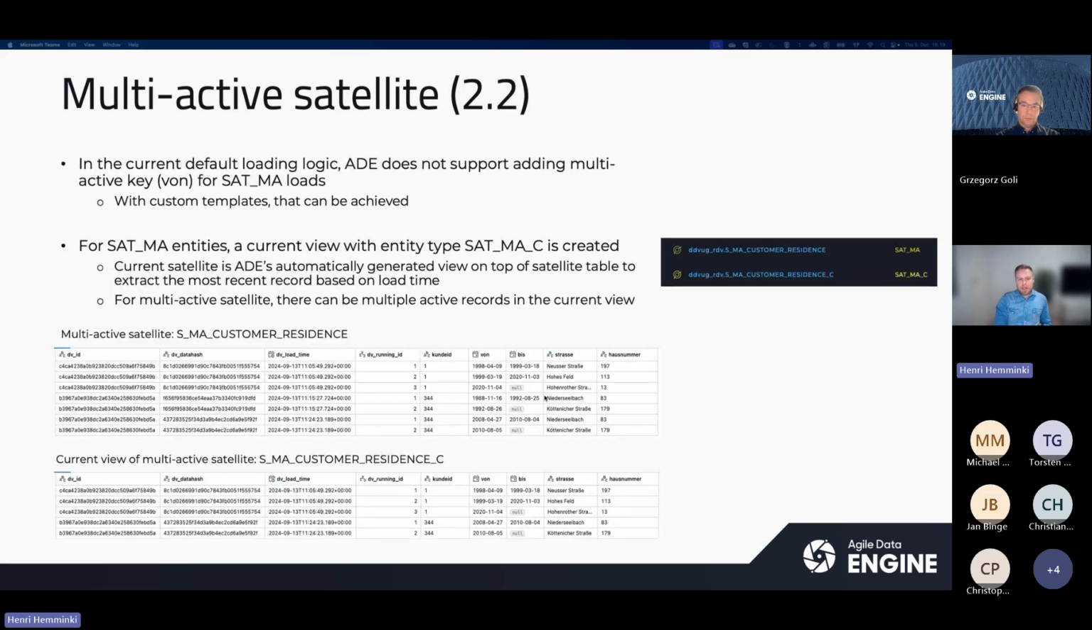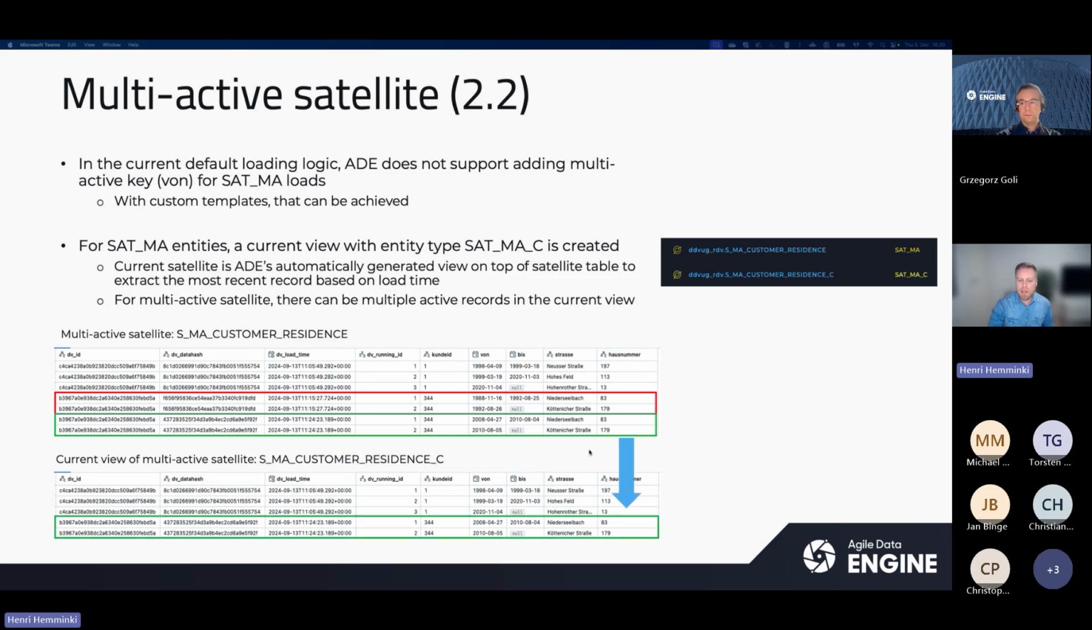Currently, ADE doesn't support adding that kind of multi-active key, so we only utilize those subsequence keys. But what is special in ADE is the creation of so-called current views for the satellites. So ADE actually automatically creates these views on top of satellites to extract the most recent records based on load time. So in this example, we can see that we had those 2 deliveries for that 344. So then from the current view, we can see only the most recent records based on the load time.